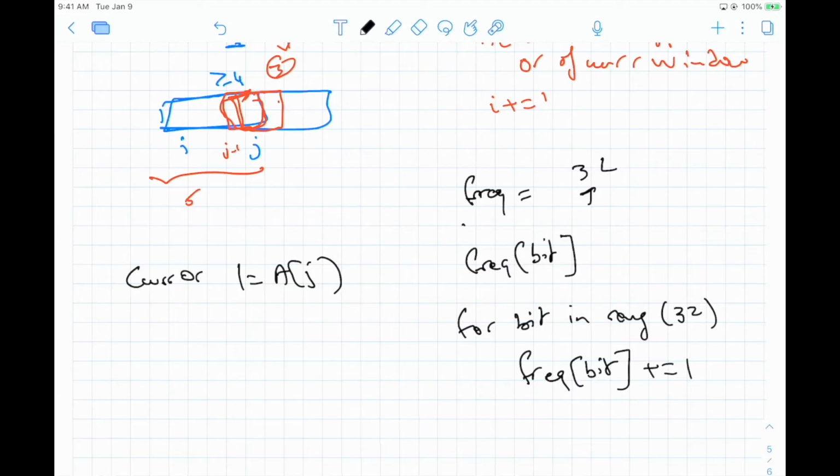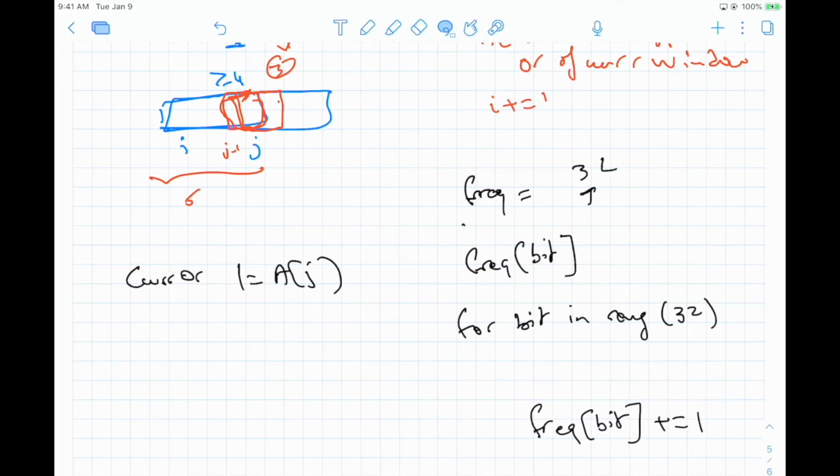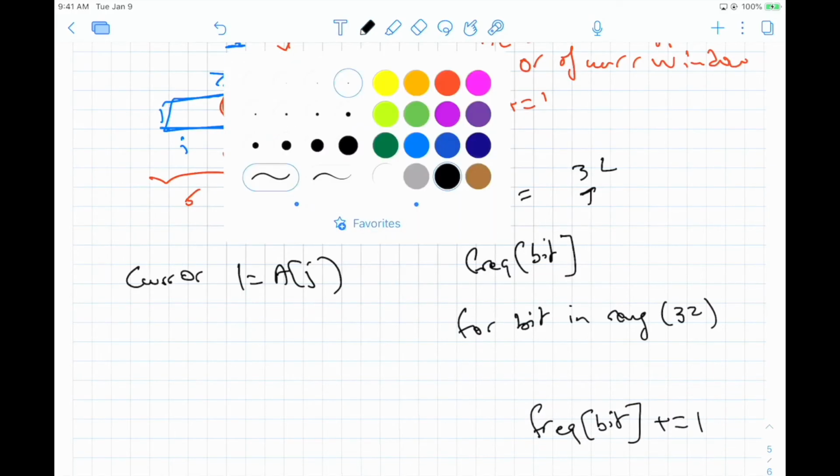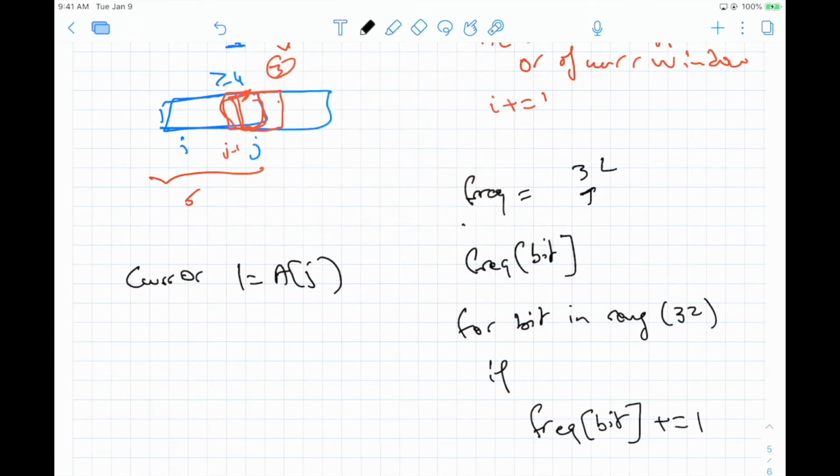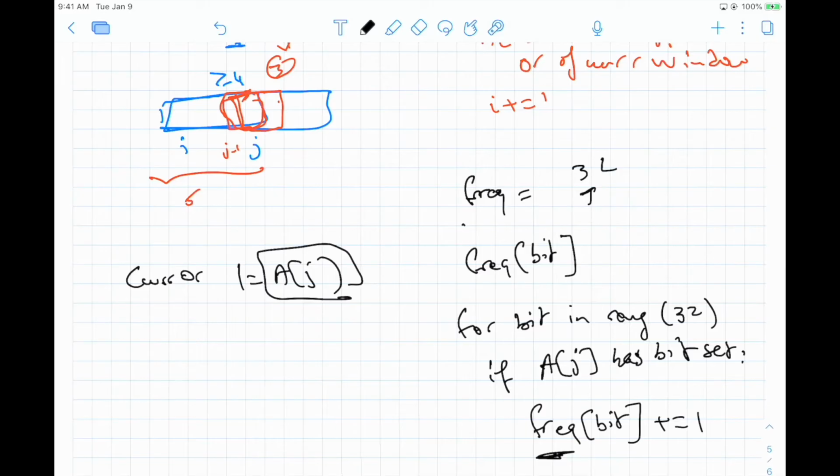But we do this only if the bit is set in the new number, right? If the bit is not set, it's 0, we just leave the frequency number as it is. But if the bit is set, we can see that formula later, has bit set, then we increment. And this would be basically adding this to the OR. Now, our OR representation is going to be just this frequency table.